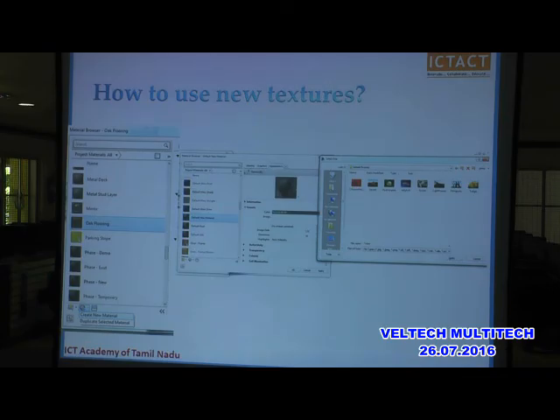And next one is textures. Textures in the sense tiles. For example, you have tiles that are 1 feet by 1 feet, and you need them to be 1.5 feet by 1.5 feet. You can change the texture of your floors. That is called textures.